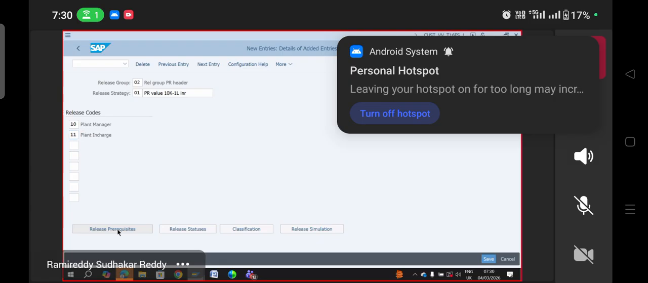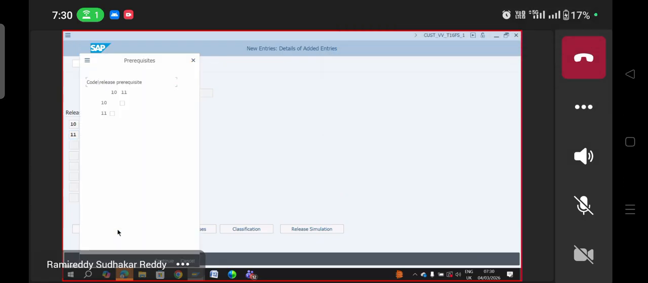Take release prerequisites. So to release the PR, it will be released in this sequence. To release the PR by 10, no prerequisite. The PR can be released directly by 10. To release the PR by release code 11, the prerequisite is 10. So for release code 11, you are making 10 the prerequisite. Write down this diagram.